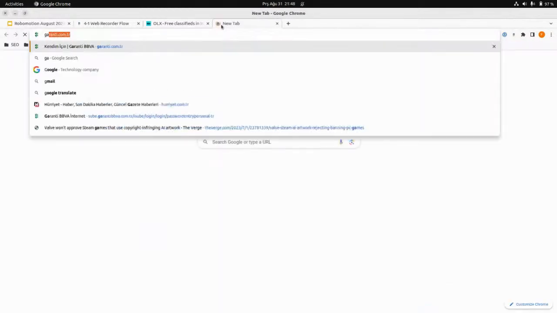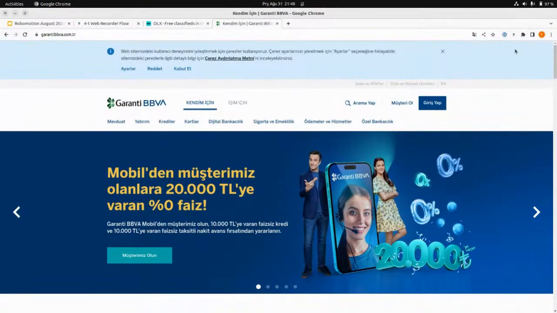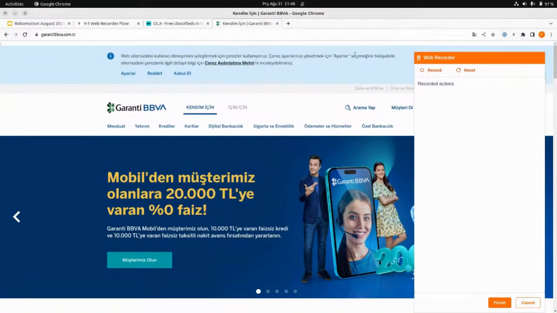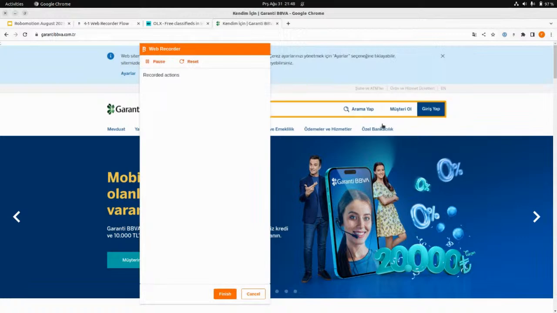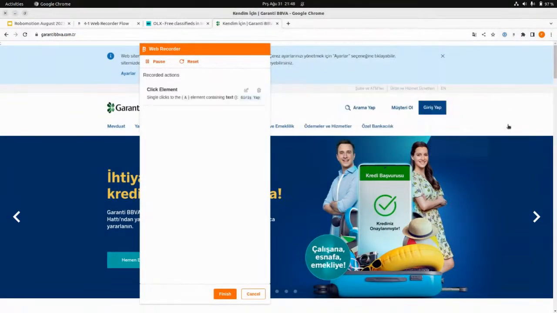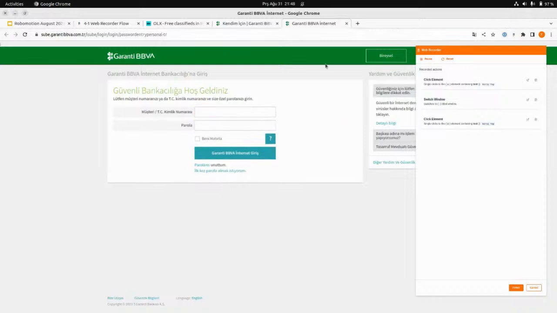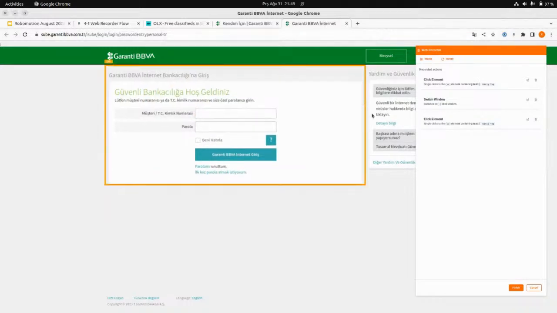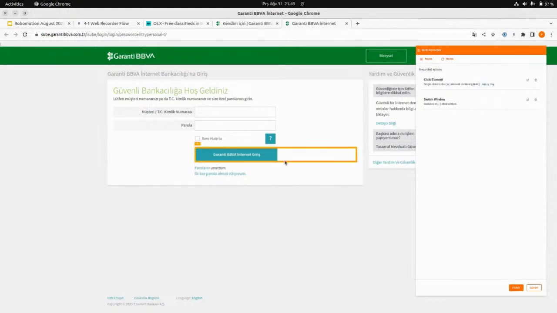For example, let's try again Garanti Bankası. I only know this, that they use when you go to another page, web recorder will also come there. Start recording, and for example, let's click here, click element, and when you go to this, it opened a new tab. And as you can see, it added a switch window. So you can click here.